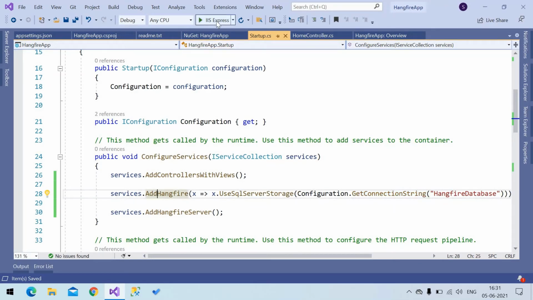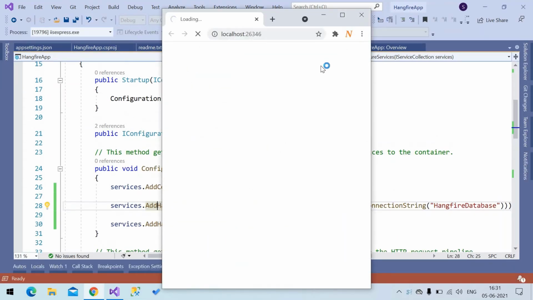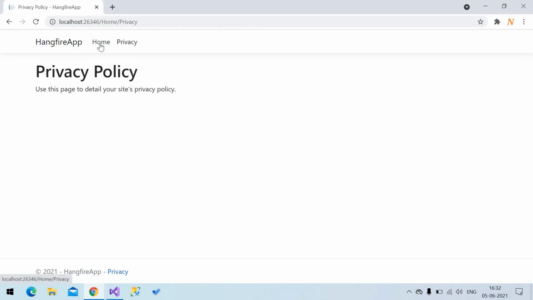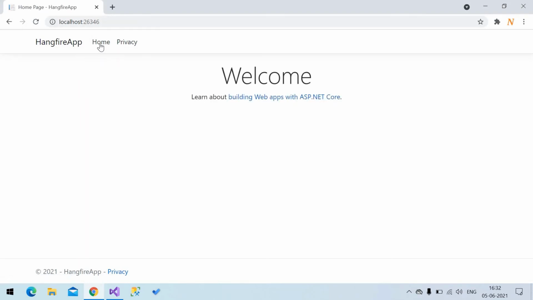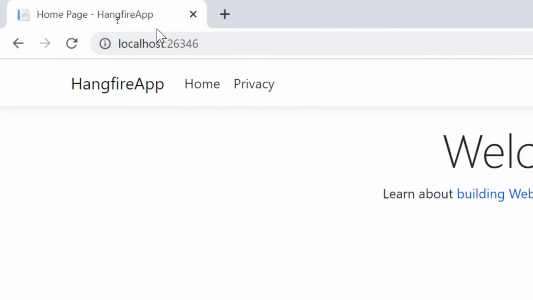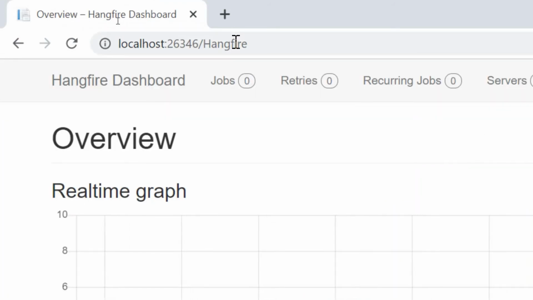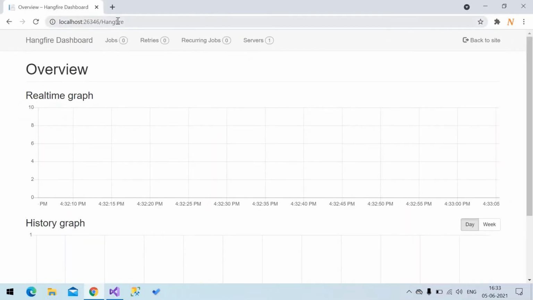Okay, let's run this application. This is our web application. This is home and privacy. If you want to see the Hangfire options and Hangfire servers, all details about Hangfire jobs, then you need to go to the Hangfire dashboard. To go to the Hangfire dashboard, you need to type /Hangfire. So I have typed /Hangfire. So this one is the Hangfire dashboard.